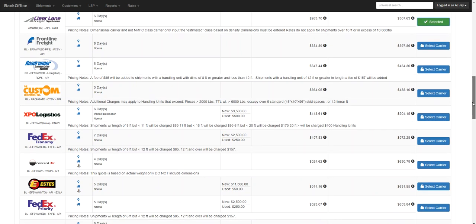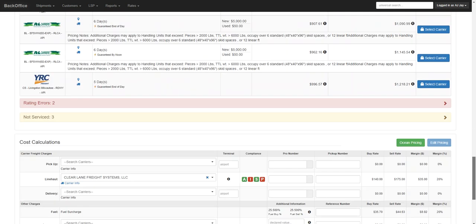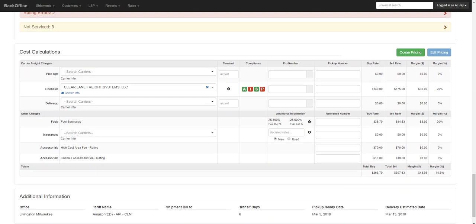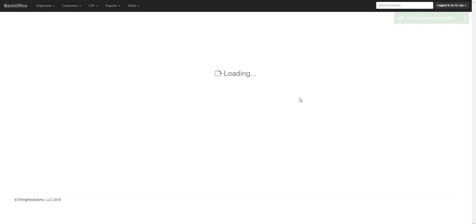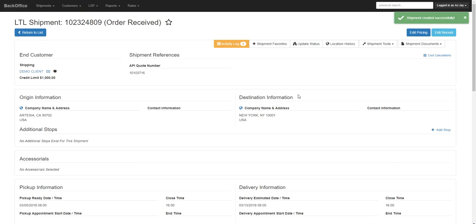After you select the carrier, you're going to scroll down a little bit further on the screen, down to the cost calculation section. You can see that cost calculations contains the information for the carriers as well as pricing. So we see Clearlane has been assigned to the line haul, and my buy and sell have been automatically populated. So next I'm going to go ahead and select Save and View Details. And now the shipment's been saved. As soon as the shipment's saved, a shipment ID number will generate and it's now saved into the system.